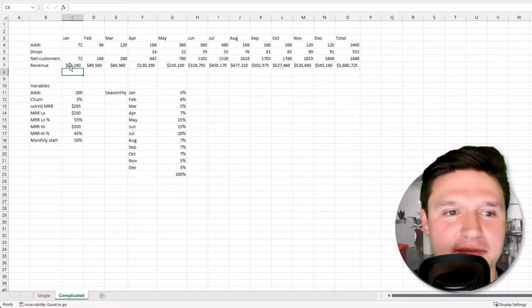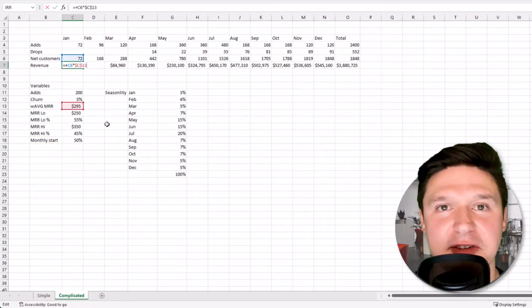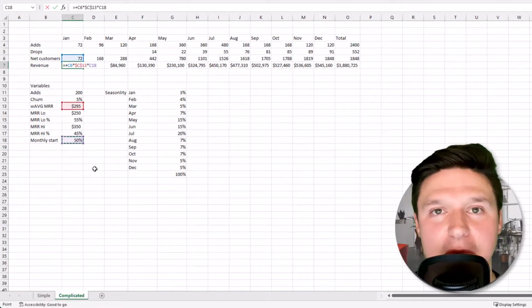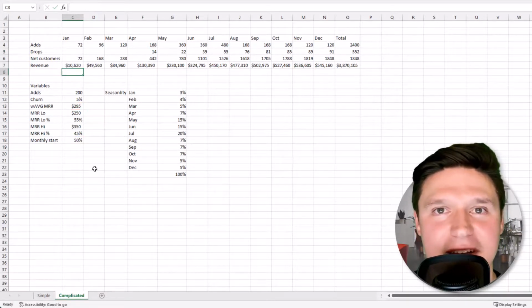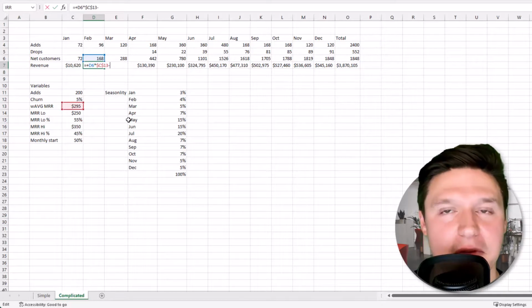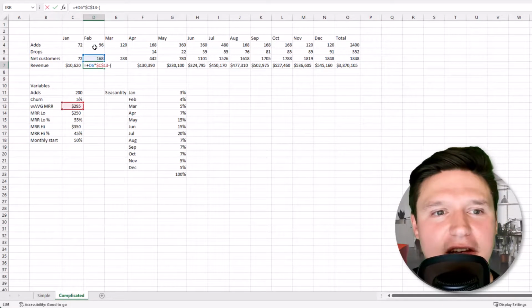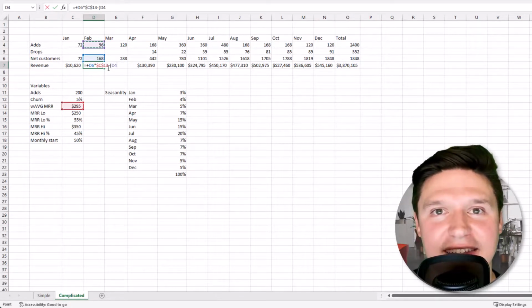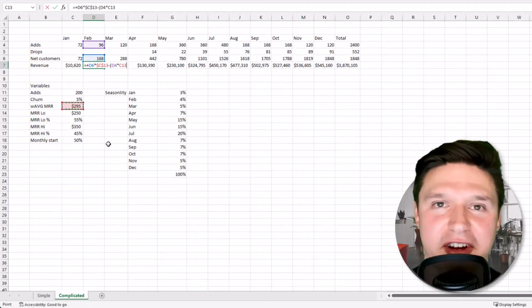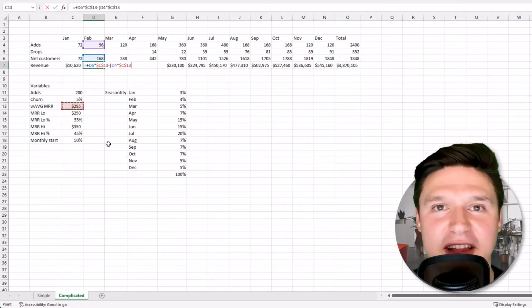For January, I'm going to jump up here and click F2 to edit the cell. Press the multiply symbol and select the 50% monthly start and press enter. For the remaining 12 months, starting with February, I'll press F2 to edit the cell, and I'm going to press the subtraction symbol, open the parentheses, select the current month's adds, hit multiply, and multiply them by the weighted average monthly recurring revenue and press F4 to lock those into place.